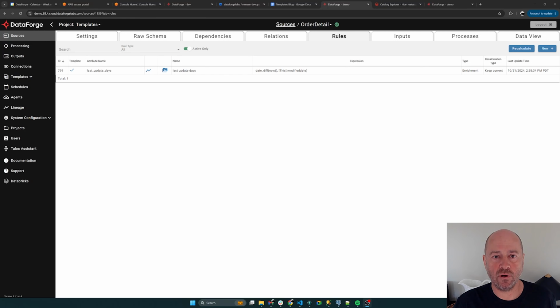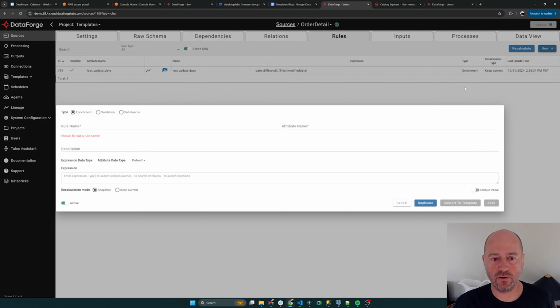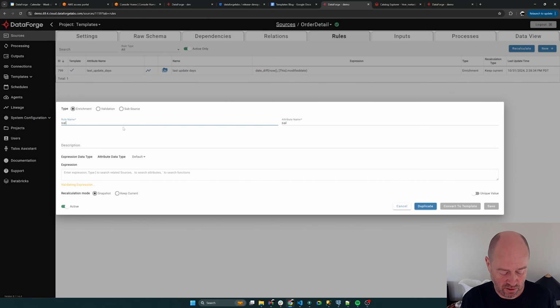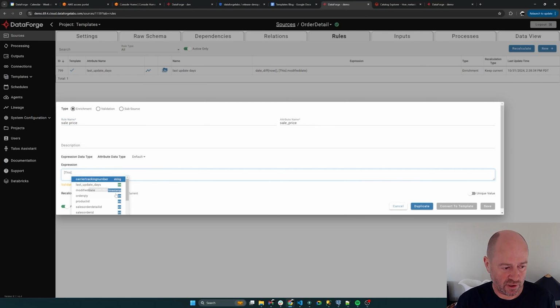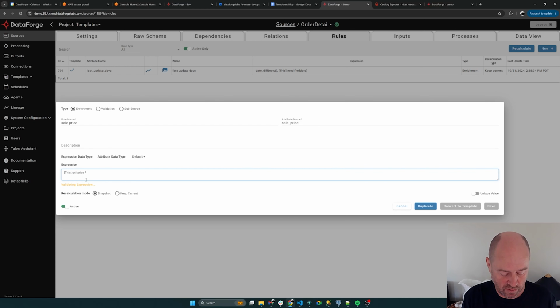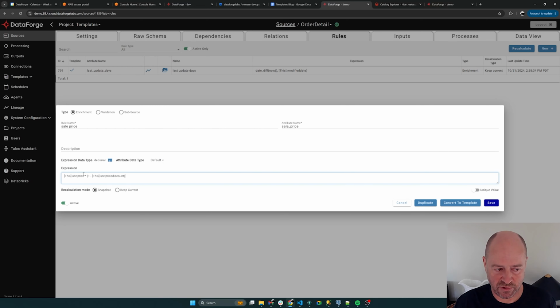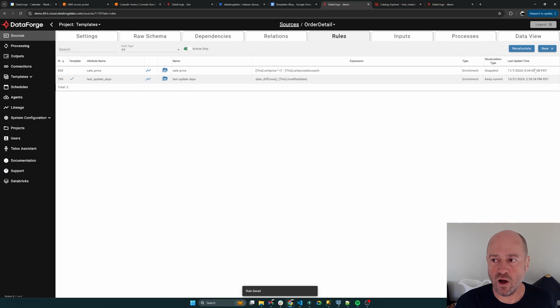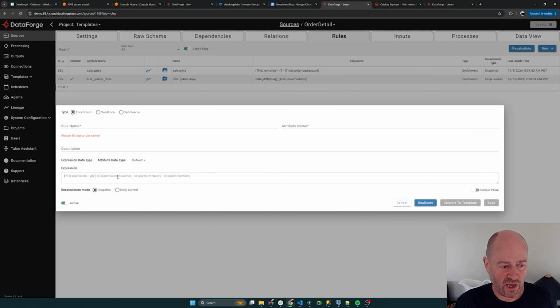I'm back at the order detail dataset, and I'm going to add a couple more rules. So first one, let's call it sale price. And this will calculate actual sale price minus the discount. So we have this discount attribute here, and this is the formula. So just subtract the discount. So calculates decimal, save, and we'll add one more.